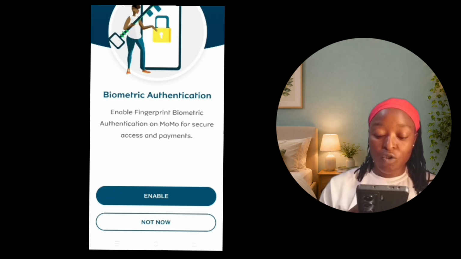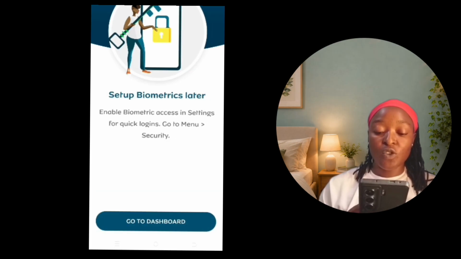I'm going to click on not now. If you want to enable it, you can go ahead and enable your biometric authentication. For me, I'm going to go to the next. When you click on not now, it's going to take you to go to dashboard. I'm going to click on go to dashboard.